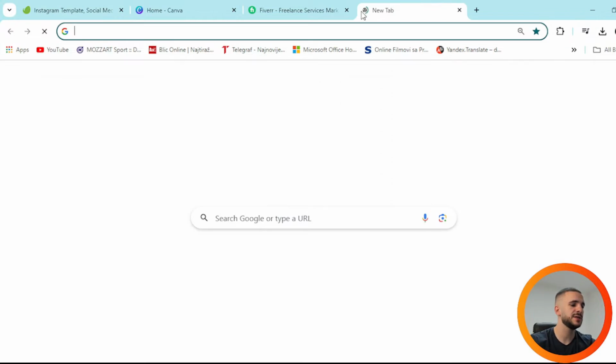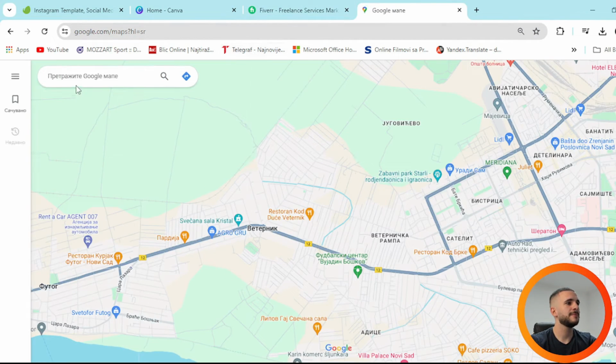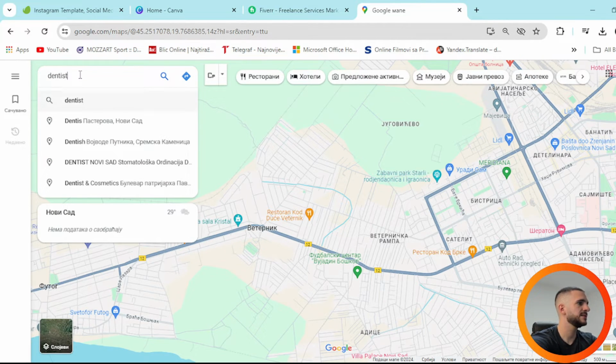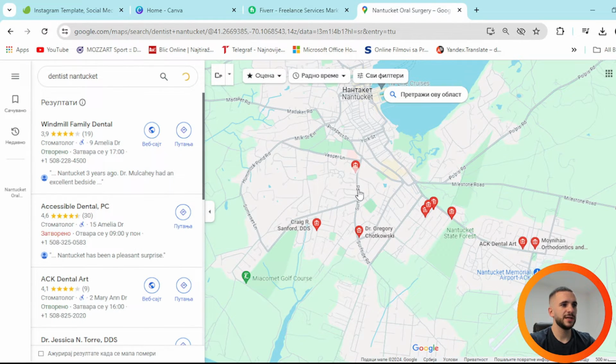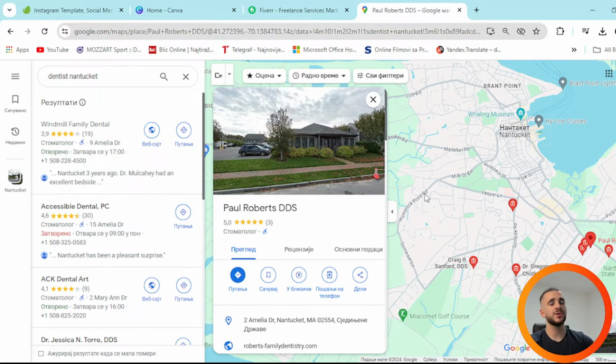So what we need to do here, guys, is go to Google Maps right now. Let's go to the maps and type in, for example, let's check it out, dentist Nantucket. Let's see what will pop up. Here we can check it out. There are plenty of dentists, small businesses and everything, and they all want to upgrade their game, guys, to a whole other level, of course, and you are here to help them out.